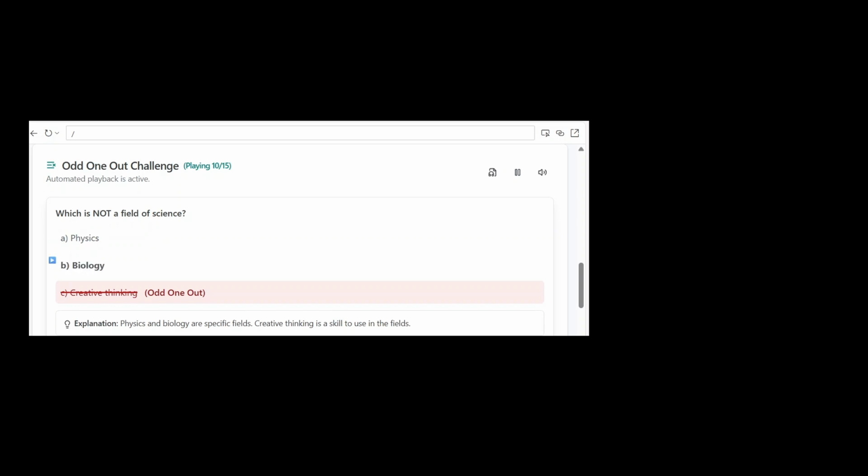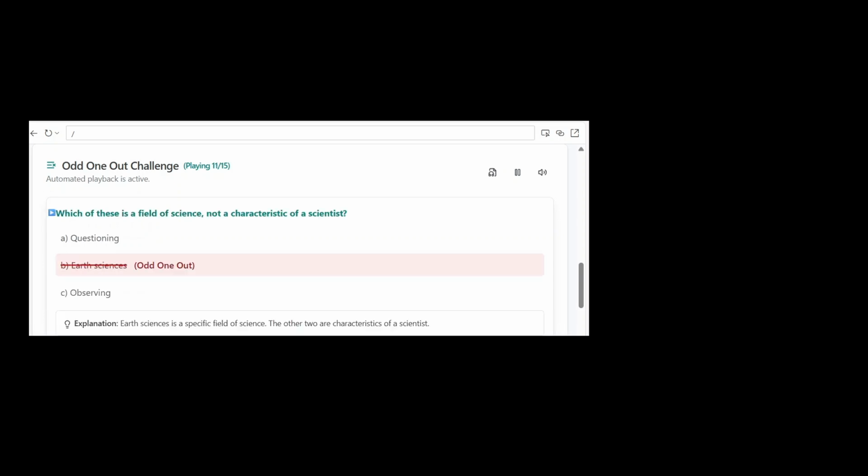Physics, biology, creative thinking. The odd one out is creative thinking. Because physics and biology are specific fields, creative thinking is a skill to use in the fields. Which of these is a field of science, not a characteristic of a scientist?